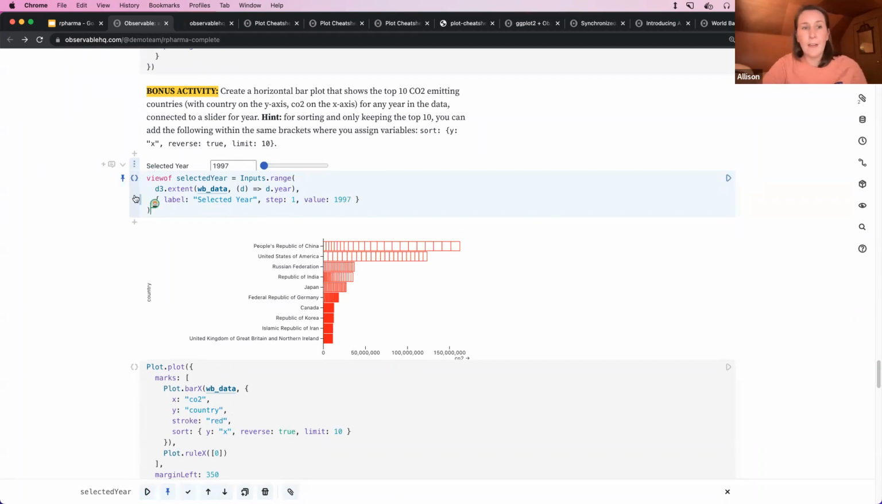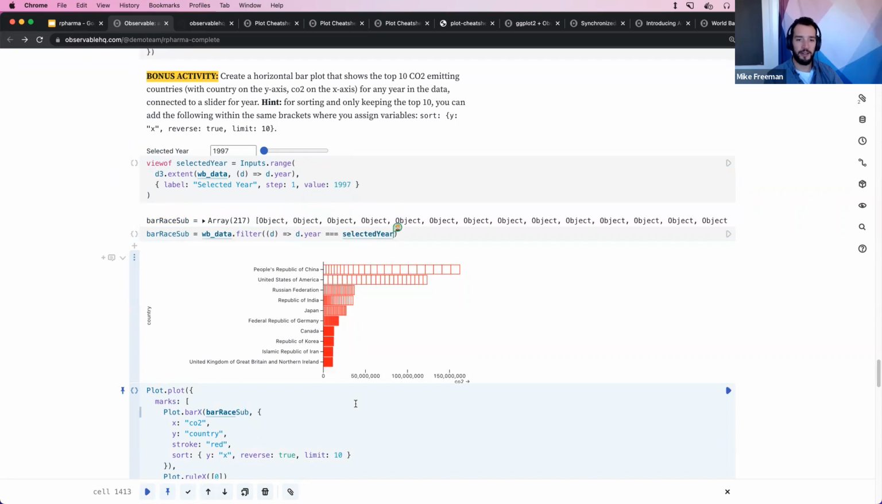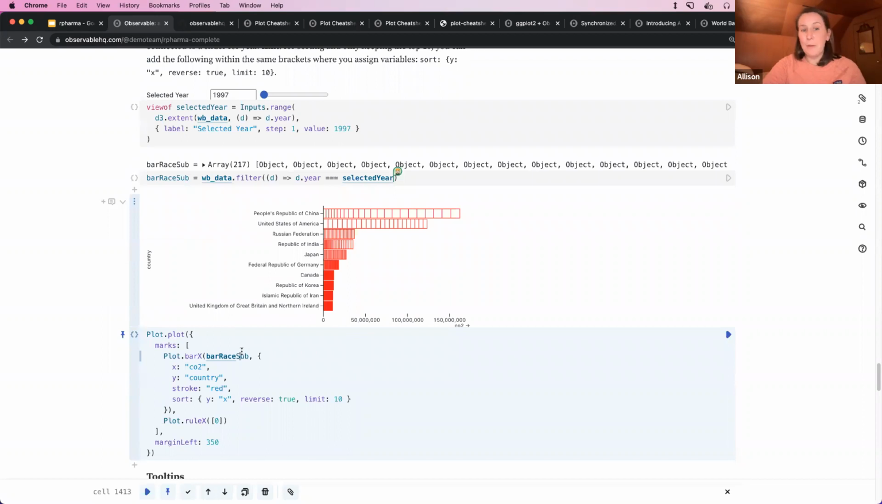We're going to create a subset of the data that I'll call bar race subset. I'm going to get this from WB data filter, and I want to only choose values where the year matches my selected year. Does that look right? Looks good to me. Only one way to find out. Then we're going to replace that WB data in our plot with the subset that we've created.